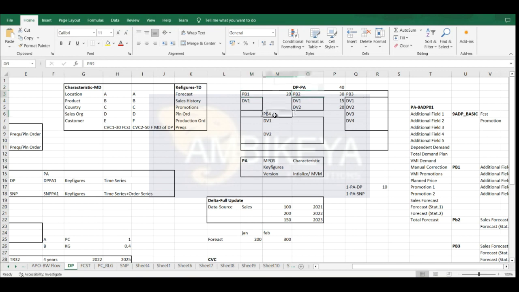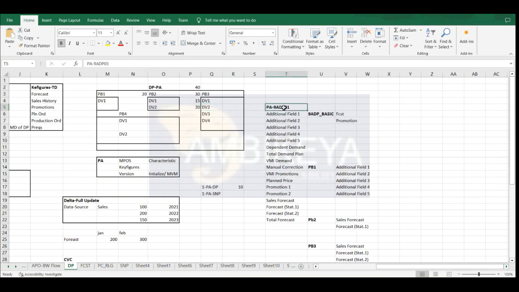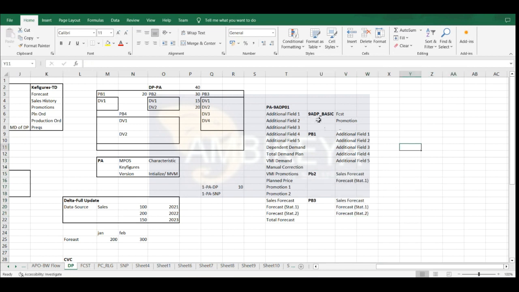Now inside one planning book, we can have multiple data views also. One planning book has multiple data views, DV1, DV2. If you need to know about data view, I will tell you. Wait. Let's go through the diagram again.